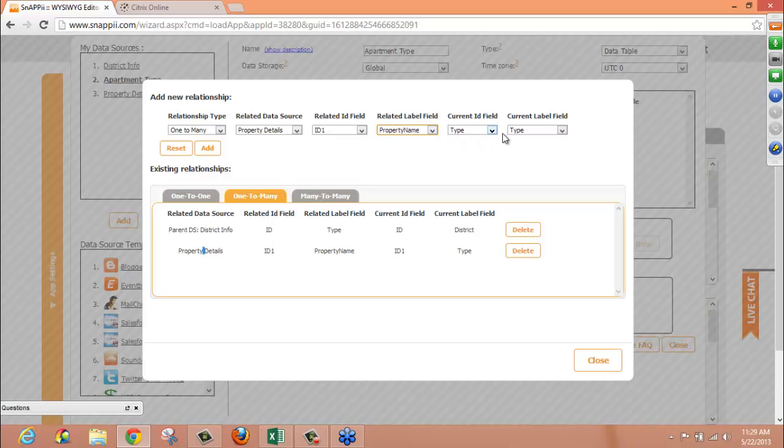And then this information is related to the spreadsheet I am marrying from here, the apartment type. Again, the unique identifier, which was ID1, and the label field. In this case, I have a very small spreadsheet, so my type label field is by default the one I'm going to select. And again, to save that relationship, you would hit add. So I'm going to close out of here, and I'm going to make sure that this relationship here between the apartment type and the property details shows up in the property details.